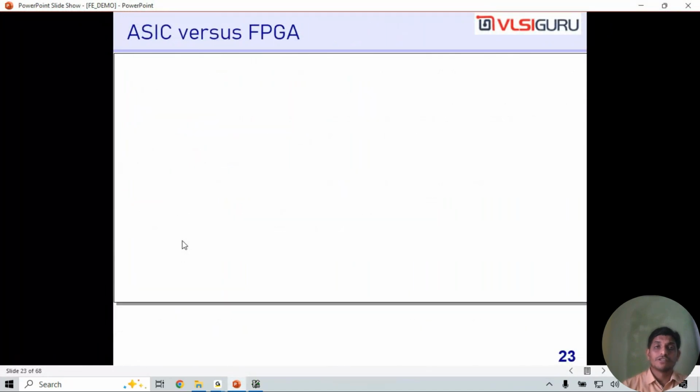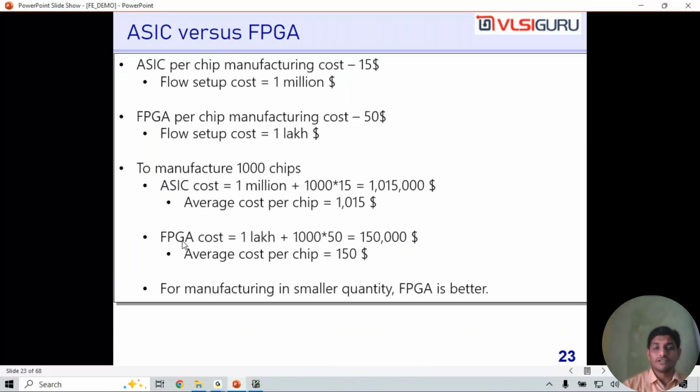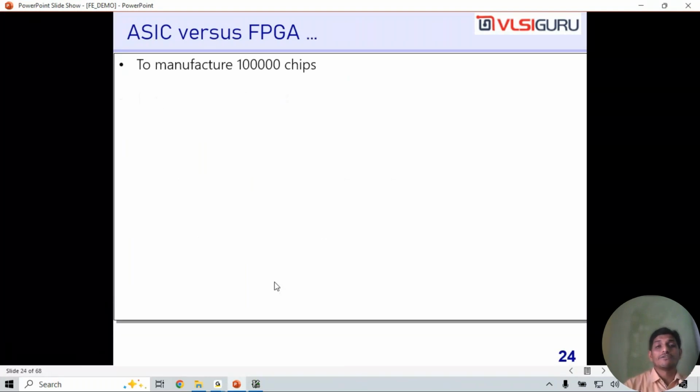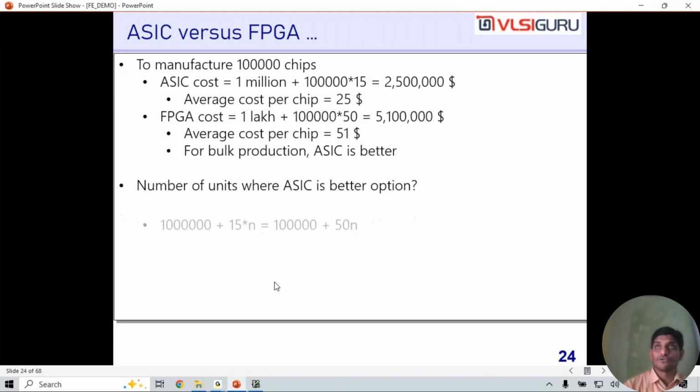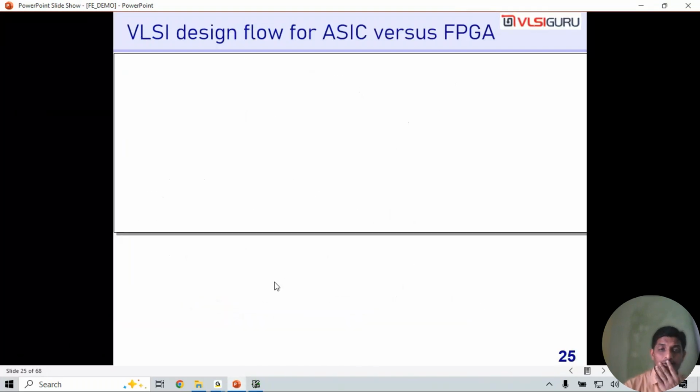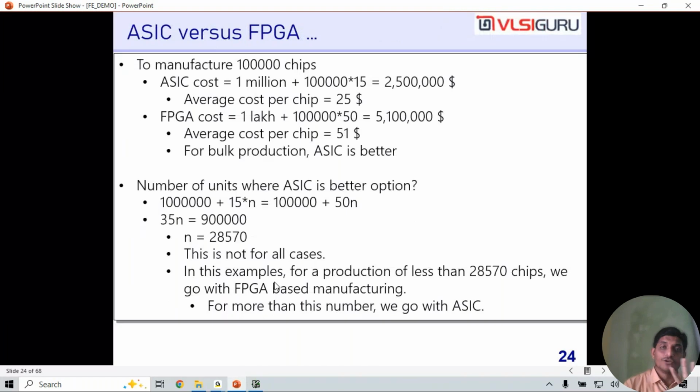So this is a brief about what ASIC and FPGA are. Here I have written some cost calculations, but let's not get into it. I mean, how do you decide when to go for ASIC and when to go for FPGA? This we can kind of ignore. You got the idea, right?